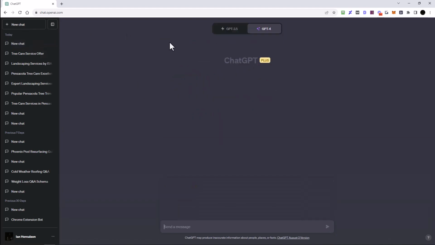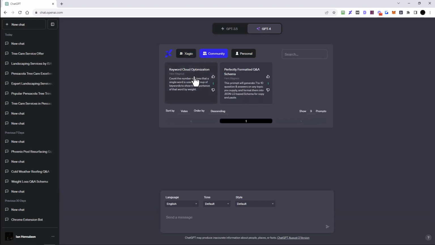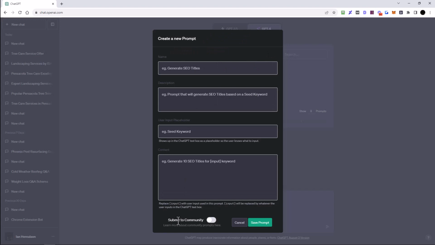Okay, now we have 4 Xagio prompts. We will add more, and Xagio prompts are going to be free to use for anyone that has a Xagio account, free or above, free or paid, okay? Now, community prompts is a little bit different. Community prompts are prompts that are being submitted by the users within the Xagio community. So if they have prompts they like to use, they can go over and create a prompt inside of their personal area, and when they create the prompt, they can choose to select submit this to the community.